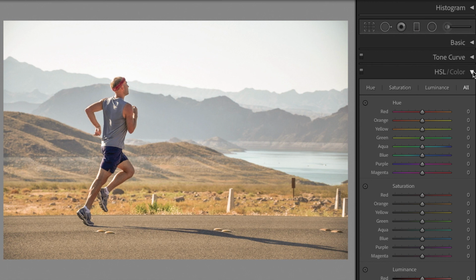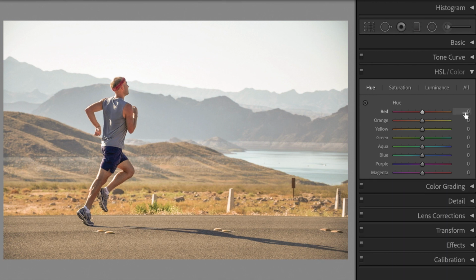Open the HSL section, first go to Hue. Yellow, minus 55. Green, minus 80. Let's make the following changes to saturation. Orange plus 20. Yellow plus 20. Green minus 20. Aqua minus 40. Blue minus 40.